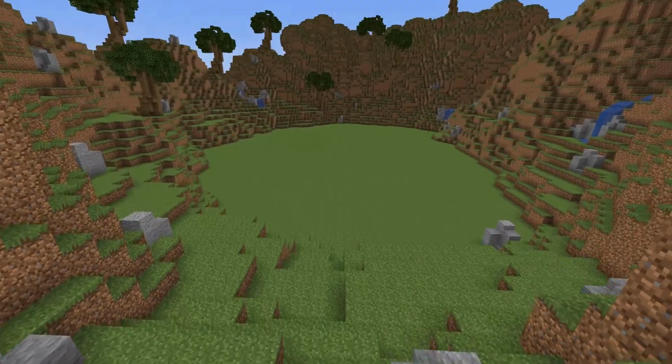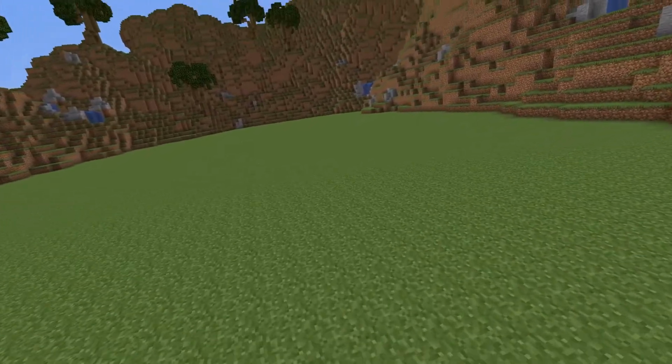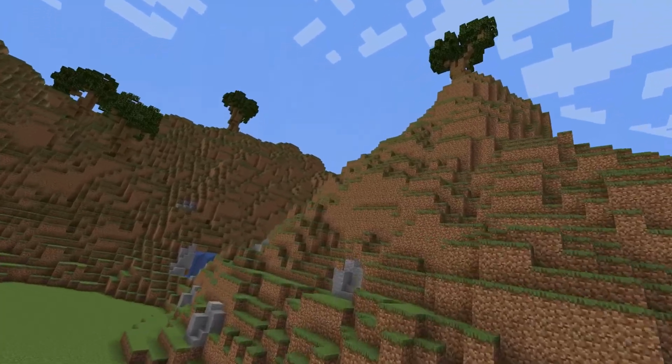Hello everybody, welcome. Today I'm going to be showing you how to use the structure block. It's an amazing tool for building that works in vanilla Minecraft.